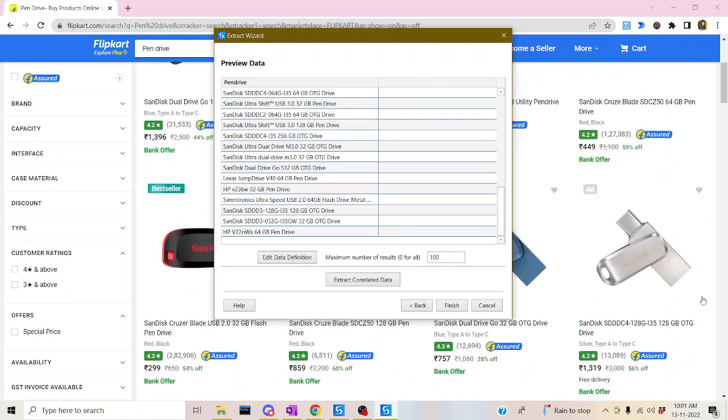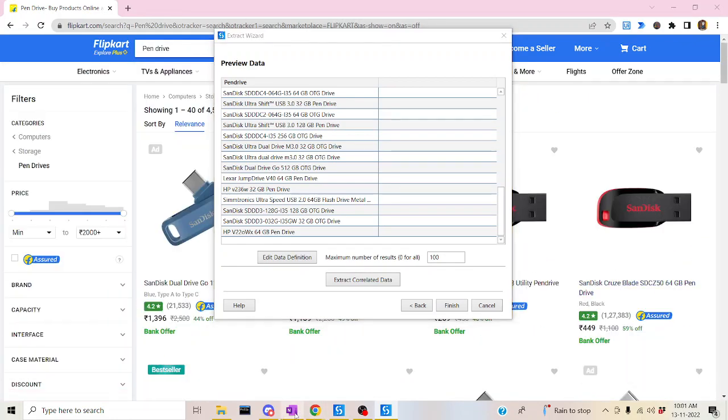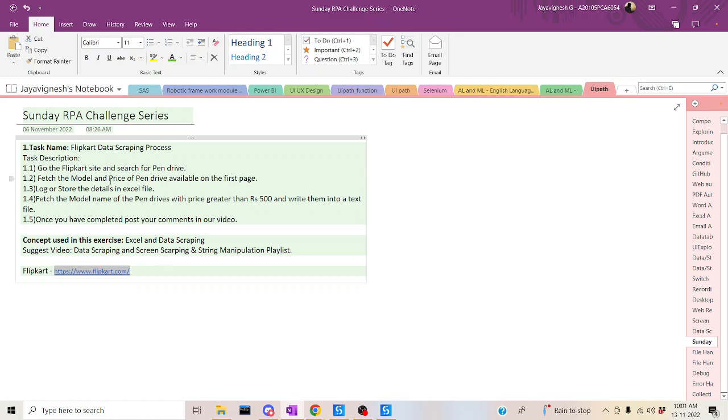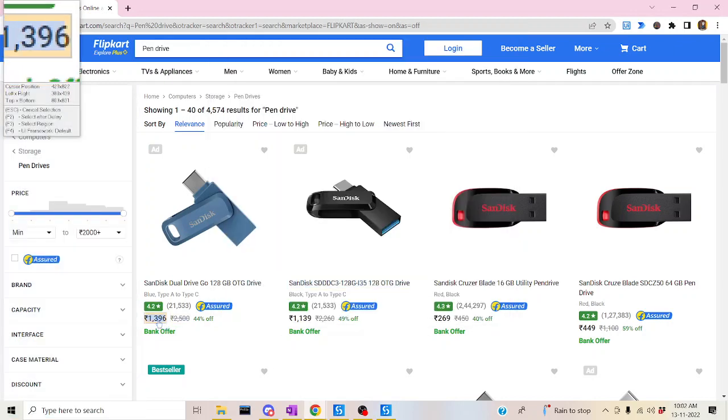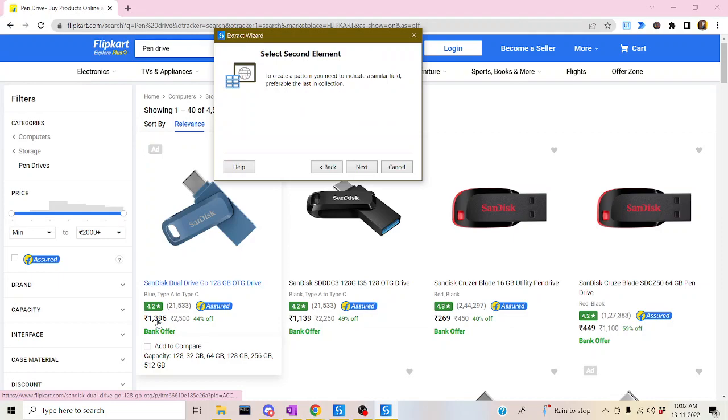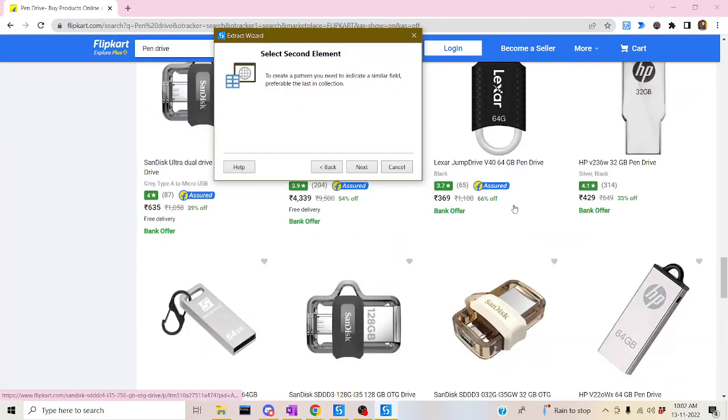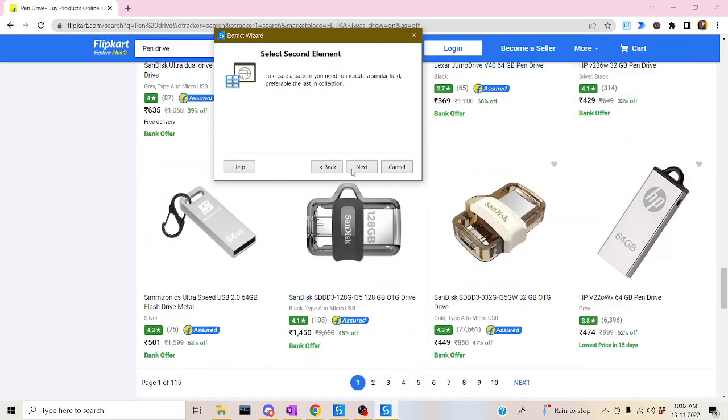The second thing I need to do is capture the price as well, right? So pen drive price. Two things I need to capture: model and then price. Click on extract correlated data, which means related data. Click on only the price, and then you can highlight the next element of the same price.